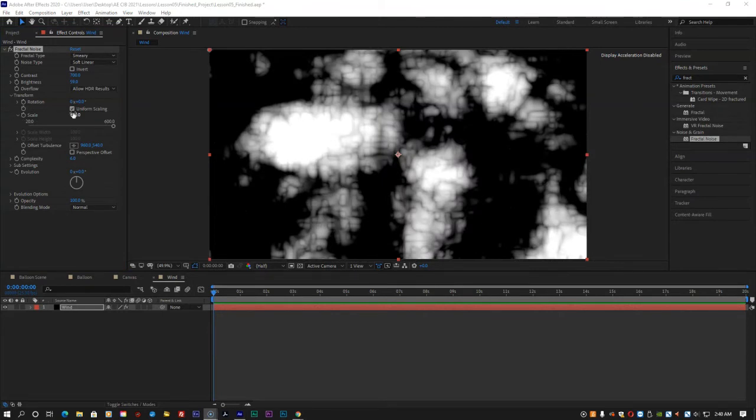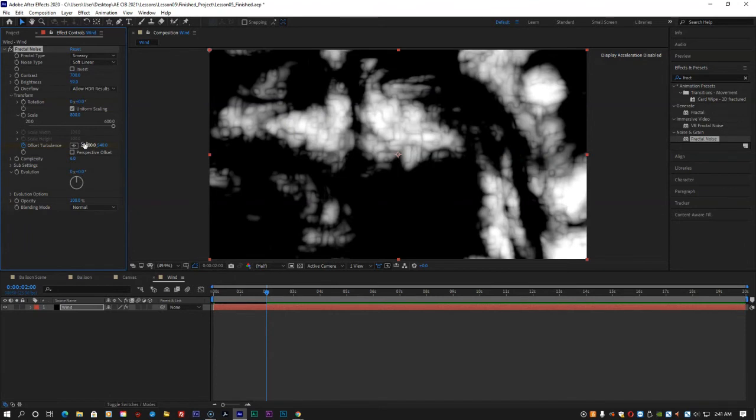Click the stopwatch icon next to Offset Turbulence to create an initial keyframe at the beginning of the time ruler. Go to 2 seconds and change the X value for offset turbulence to 20,000. Hide the fractal noise properties in the Effects Controls panel.